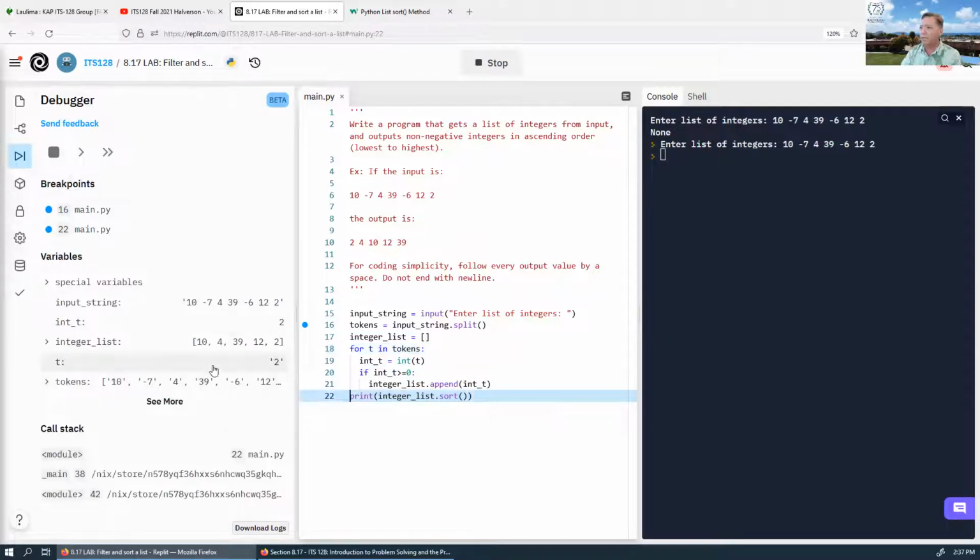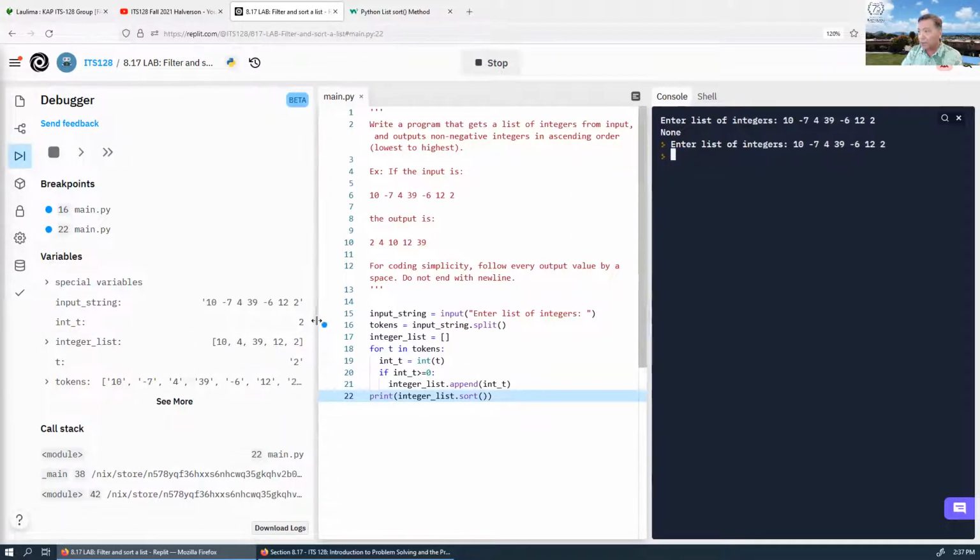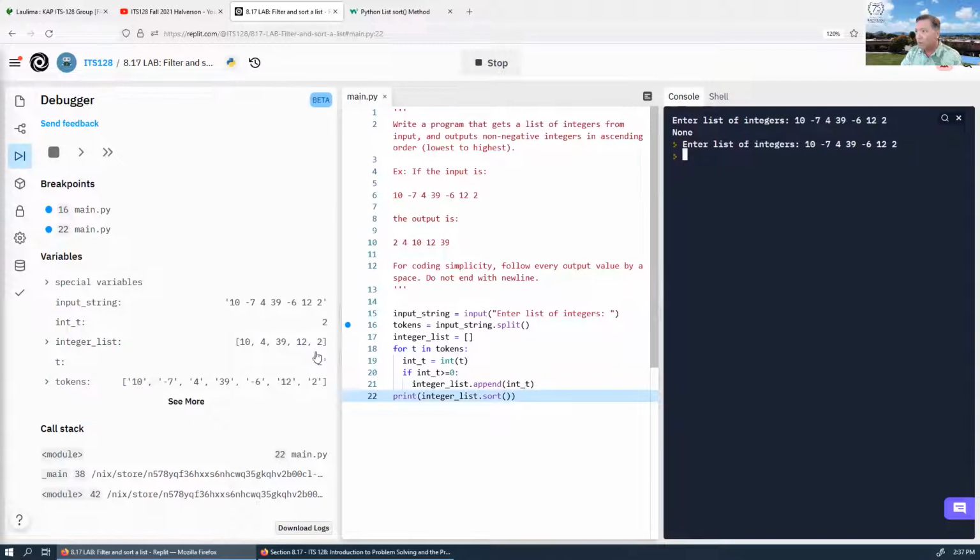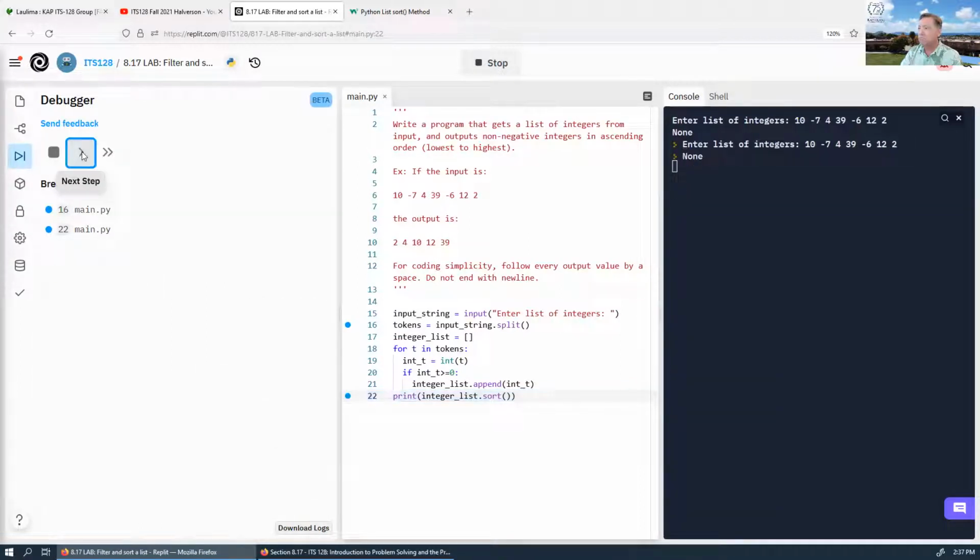So I'm gonna set another breakpoint right here, and run it all the way to that breakpoint. And so we have the integer list, and it's all positive. It's nice when it's all positive. And for some reason, there's something wrong down here. So let's see what the problem is.